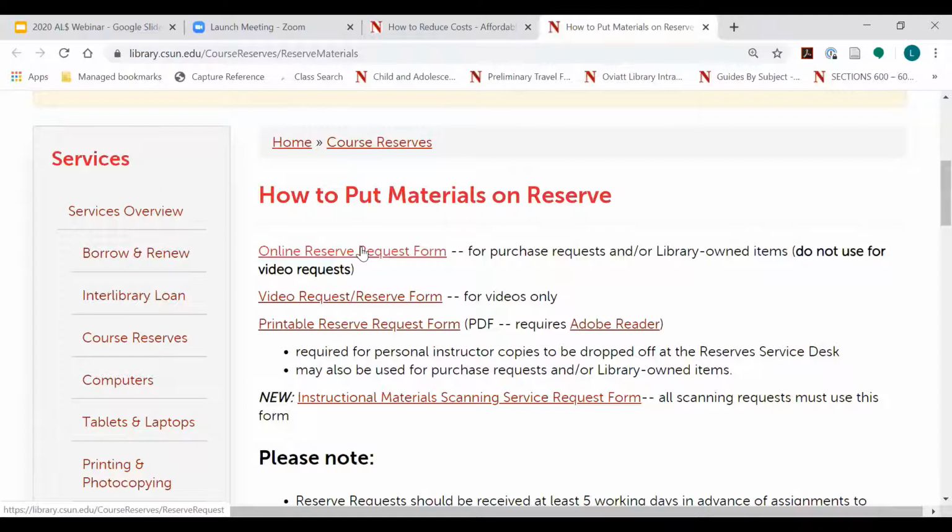They could try to get the item for you through interlibrary loan, or again, see if we can purchase an electronic copy. So I just want to emphasize that they're there as a resource for you to help get these materials accessible to your students. You're free to reach out to the reserves team or reach out to the ALS team, and we'll see what options we have, basically.